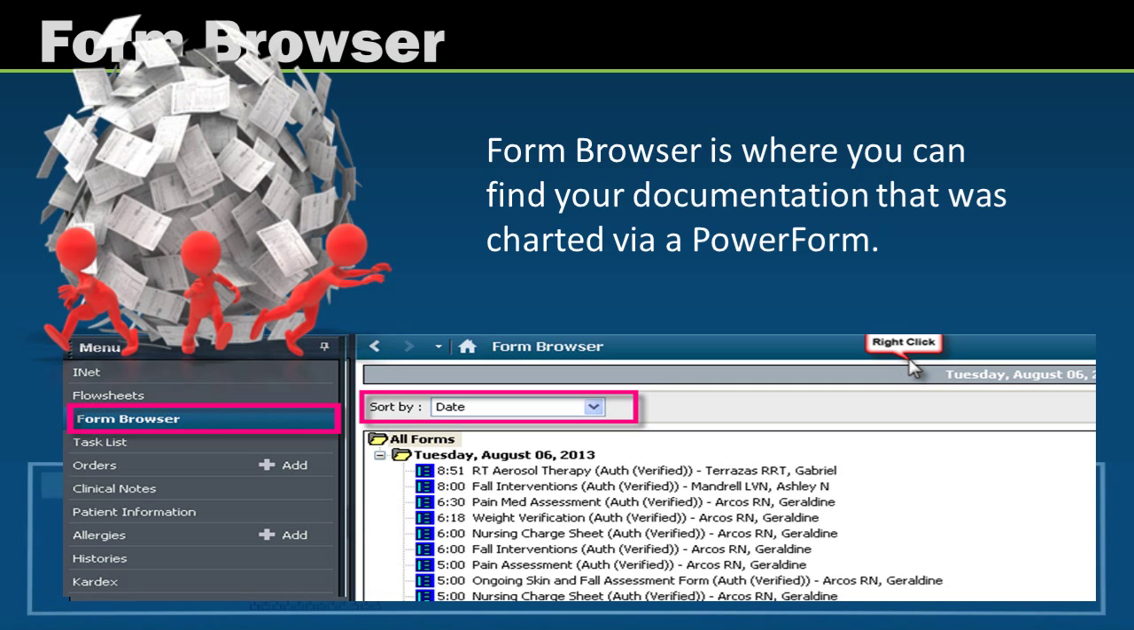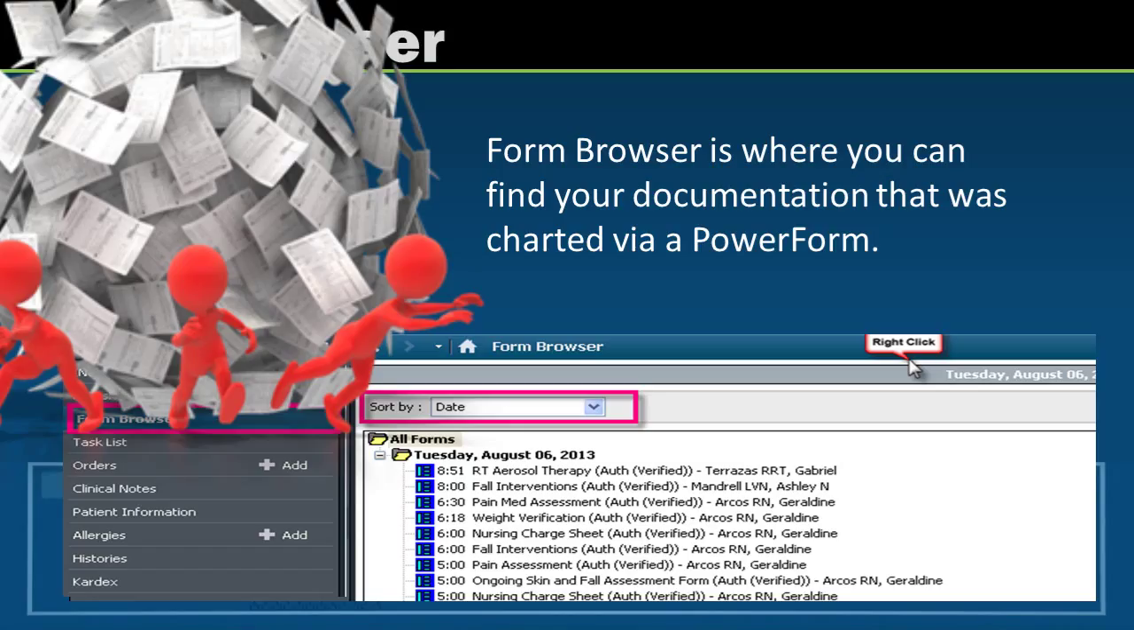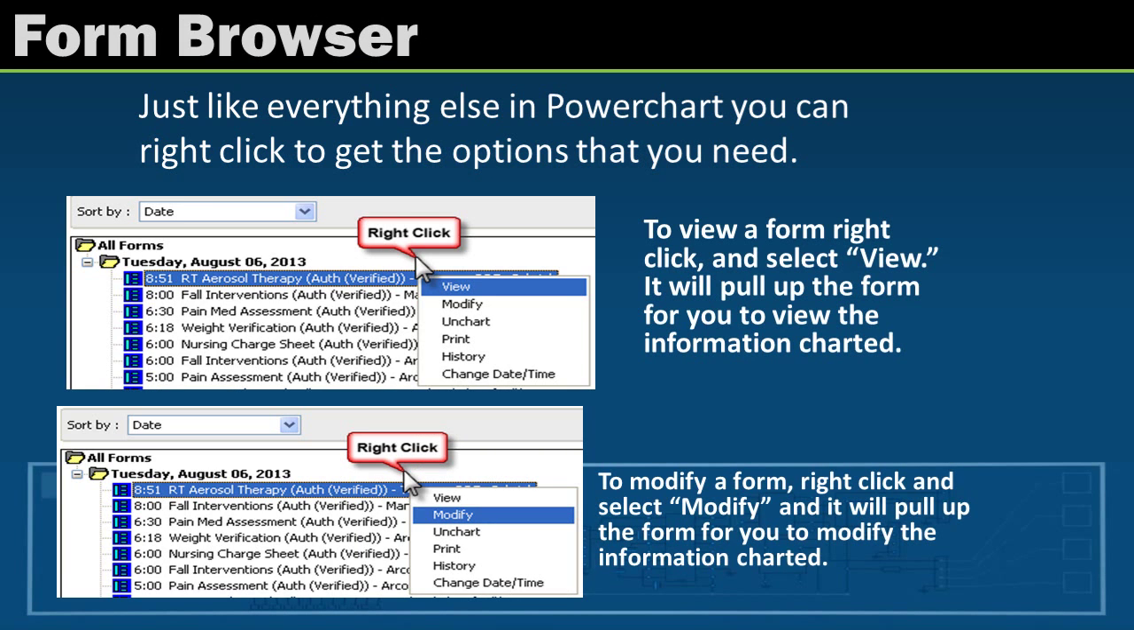You can sort those by date, you can sort them by type, so depending on what you're searching for, you can see certain POWERFORMs here in Form Browser. Just like everything else in PowerChart, you can right-click to get the options you need. So if you need to see the documentation on that fall interventions, you can right-click and view. Or if it needs to be modified, right-click and modify.